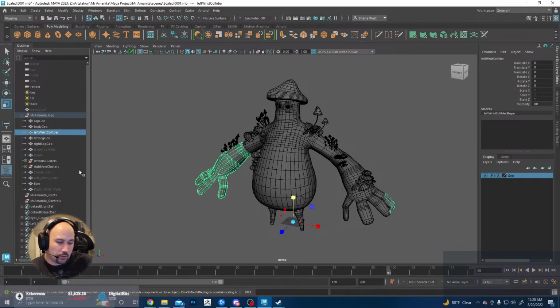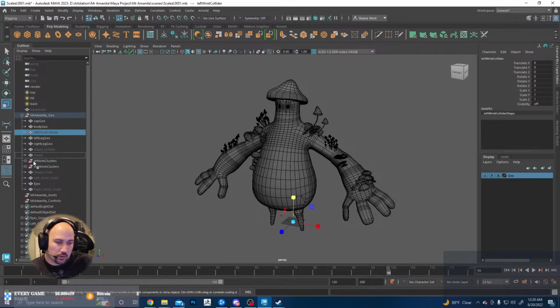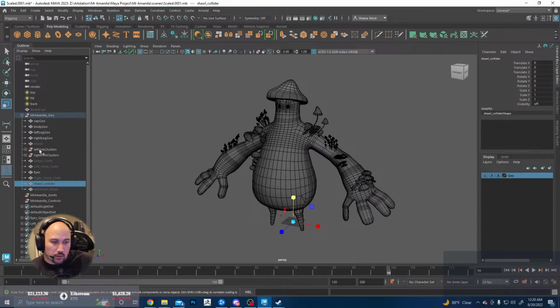We don't need the colliders. And actually I want to take these. I want to take my colliders and put them down near the bottom. Okay. Guess I didn't have a right arm collider. Interesting. I want to make all of these dynamic too. So it'd be really cool to have these guys just waving like organic pieces.